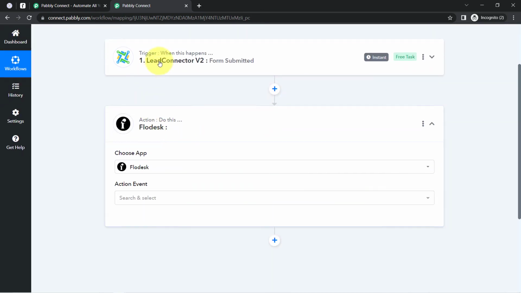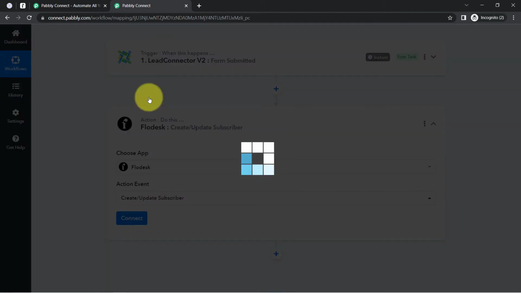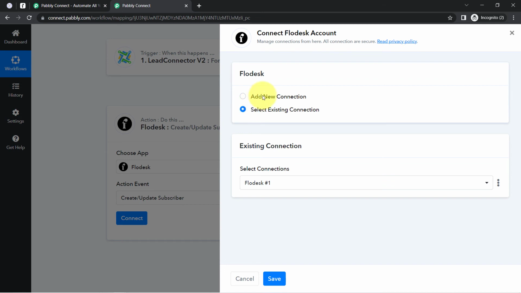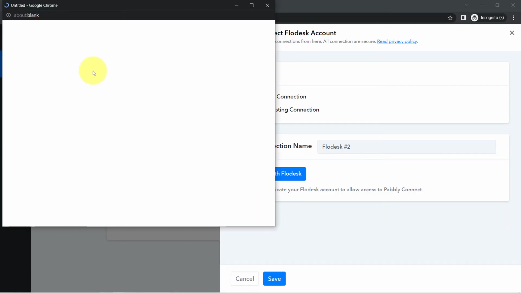Now I am going to connect Flodesk with Pabbly Connect, just like we have connected GoHighLevel and Pabbly Connect. So simply search for the action event. I want to create a subscriber here, so that is why I have selected the same. Simply click on connect, then click on add new connection, click on connect with Flodesk, and then you will have to provide the access of your Flodesk account.